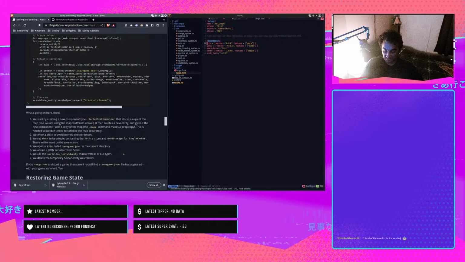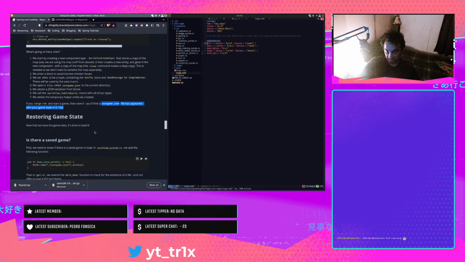We open a file called savegame.json in the current directory. We obtain a JSON serializer from Serde. We call the serialize_individually macro with all of our types. We delete the temporary helper entity we created. If you cargo run and start a game, then save it, you'll find a save game JSON file has appeared with your game in it.